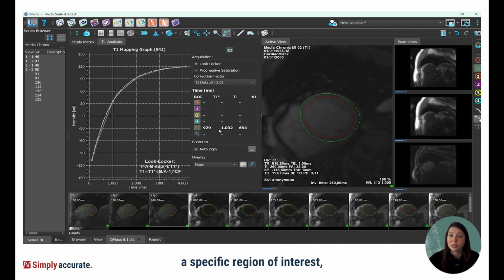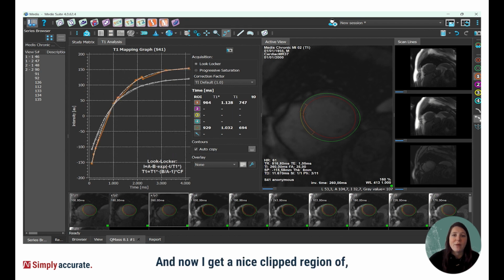If you want to select a specific region of interest, you can do that as well. So here you have a list of the region of interest. I click on one, and you can make a nice clipped region if you click one time on the endocardial border and double on the epicardium border. And now I get a nice clipped region of, in this case, the septal part. And also here we can see the values in the table and we see the curve also represented.